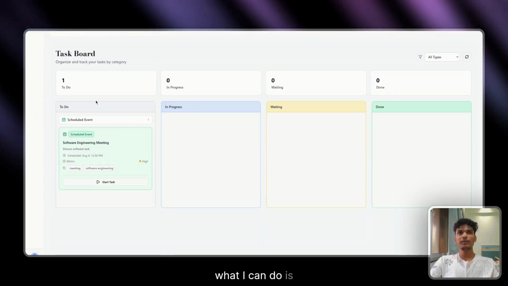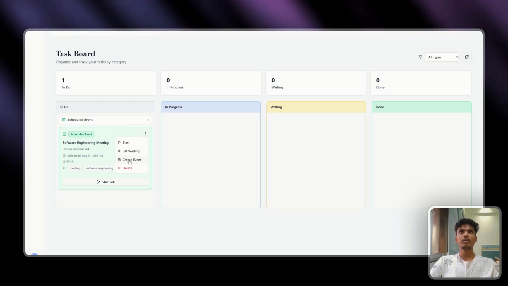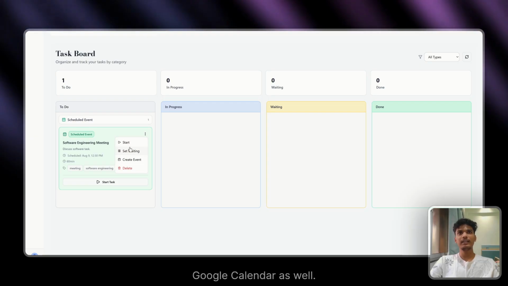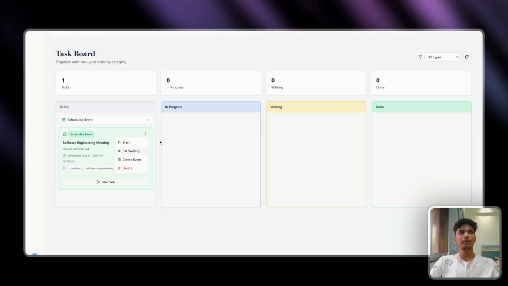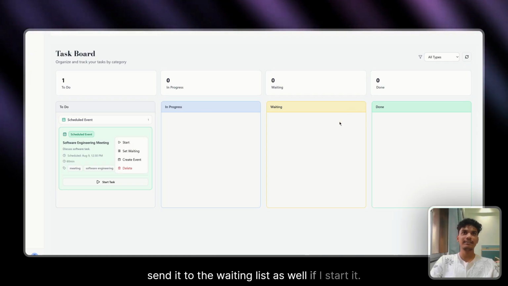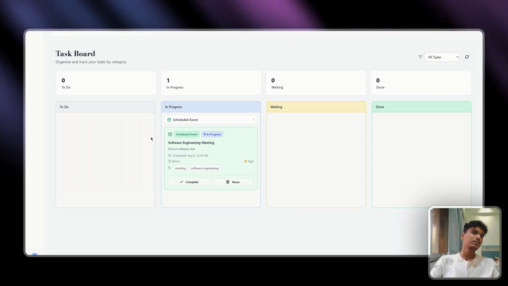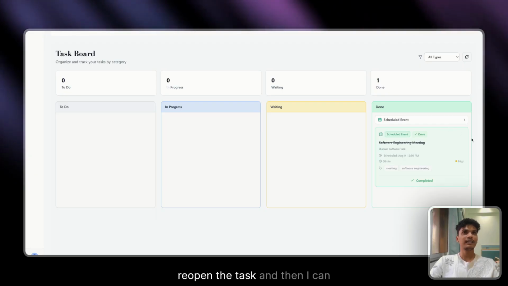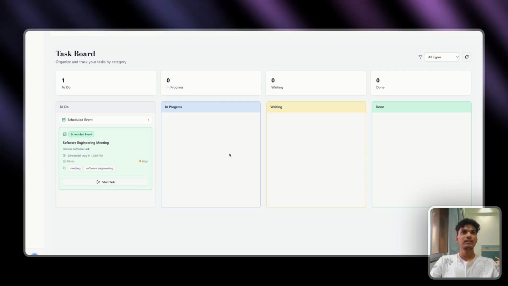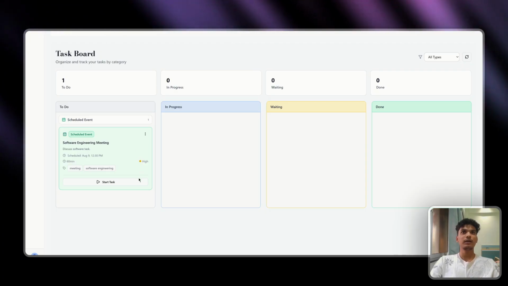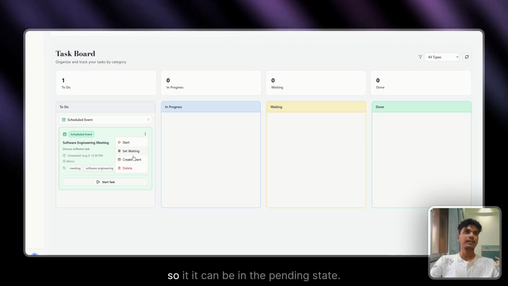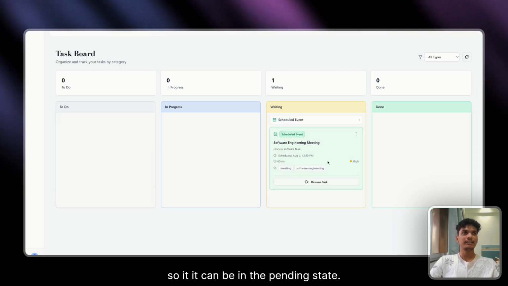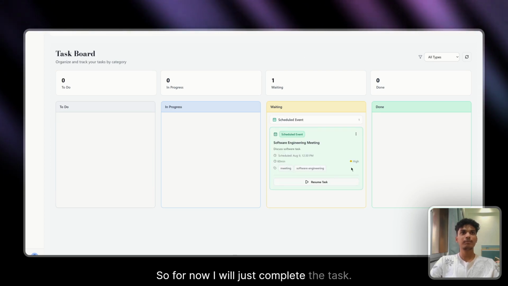Now, what I can do is I can create an event on the Google Calendar as well. I can start it as well, and I can send it to the waiting list as well. If I start it, here it tells me to either complete it or I can reopen the task and then I can again send it to waiting as well. So it can be in the pending state. So for now I will just complete the task.